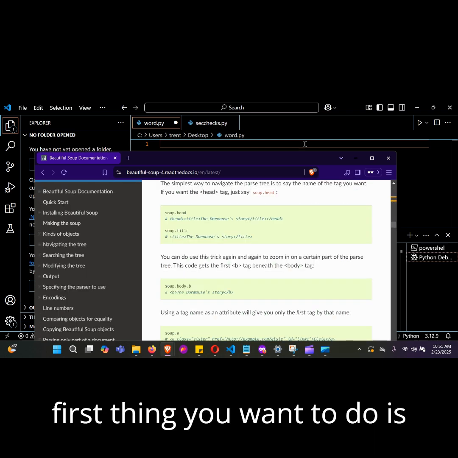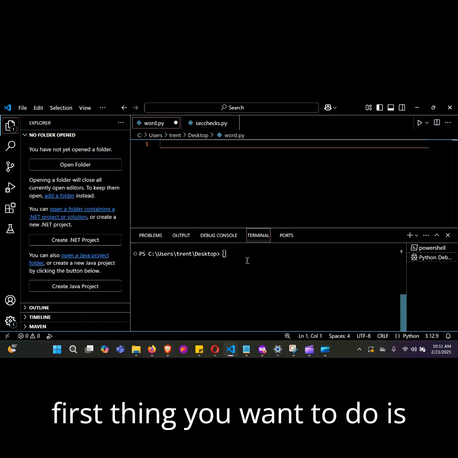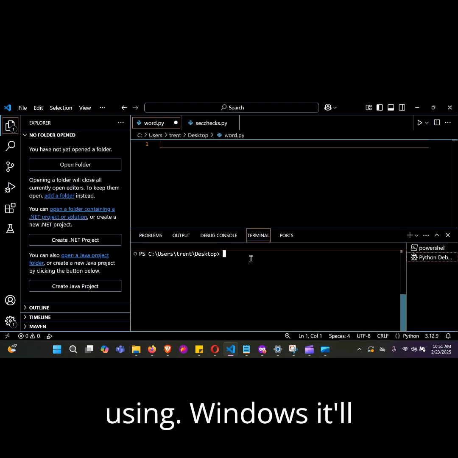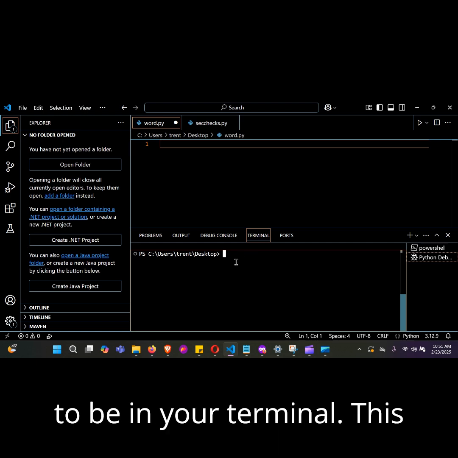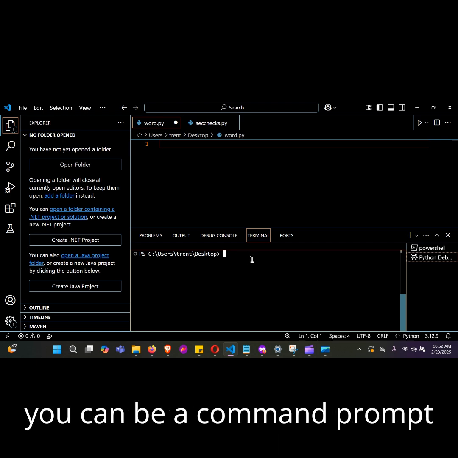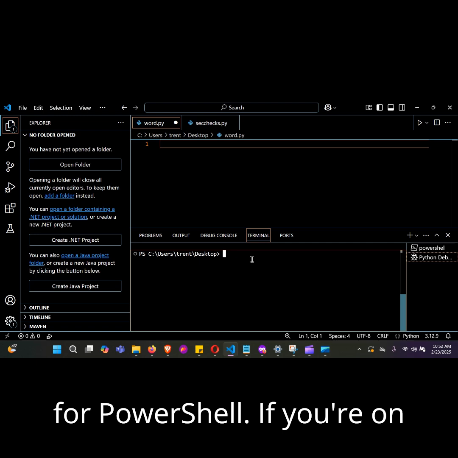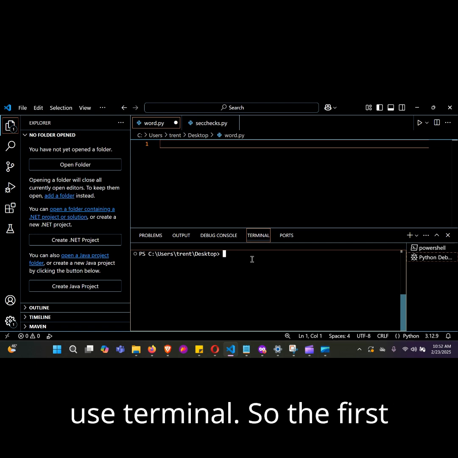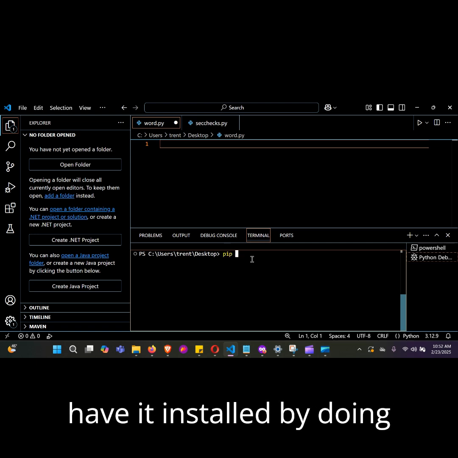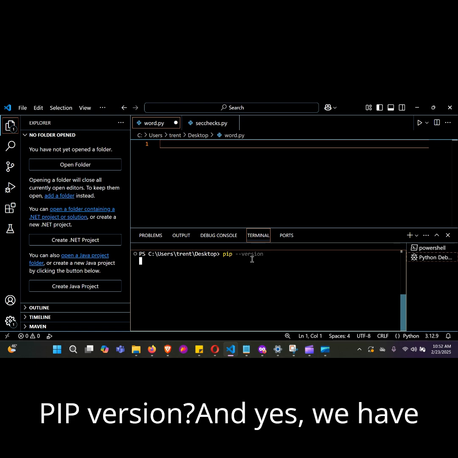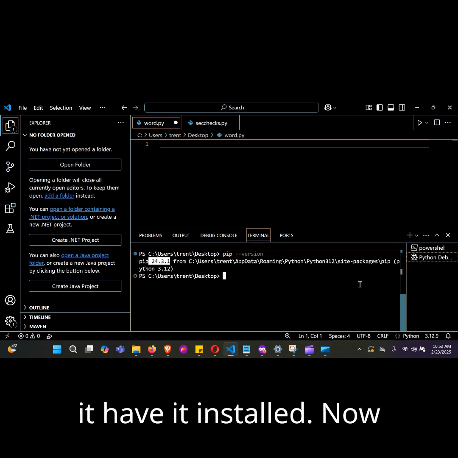So first thing you want to do is make sure you have pip installed. If you're using Windows, it'll be command prompt. You want to be in your terminal. This is PowerShell, but you can use command prompt or PowerShell. If you're on a Mac computer, you want to use terminal. So the first thing I want to see is do we have it installed by doing pip version? And yes, we have it installed.